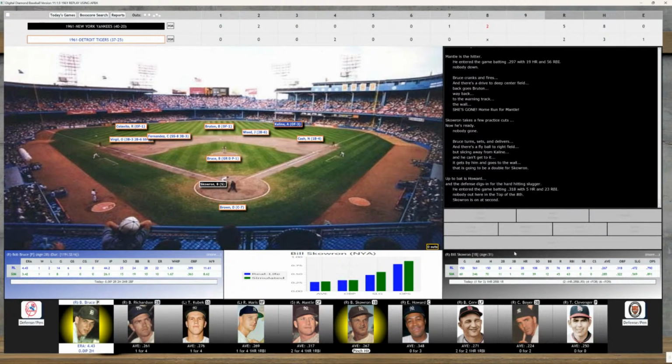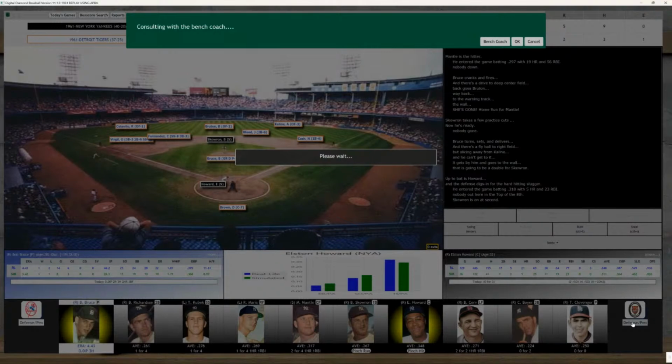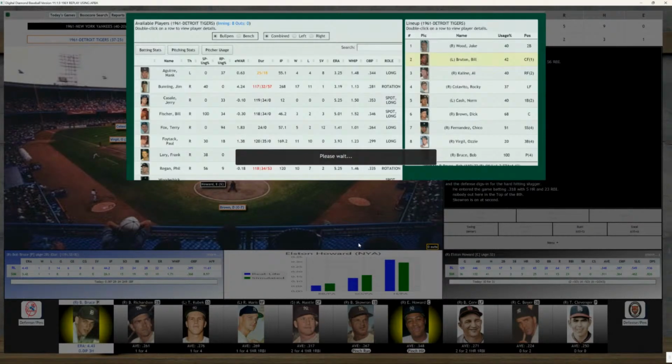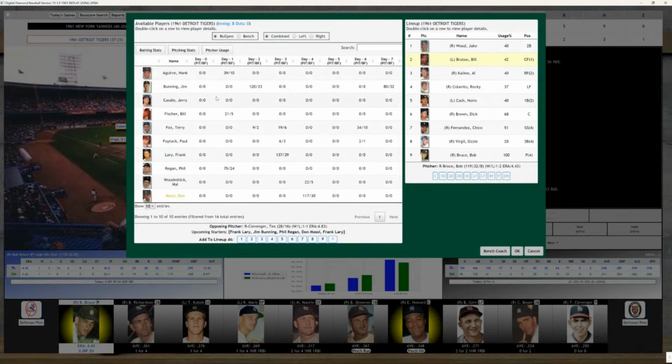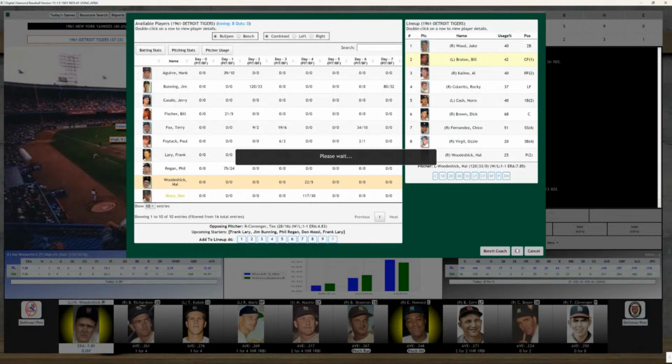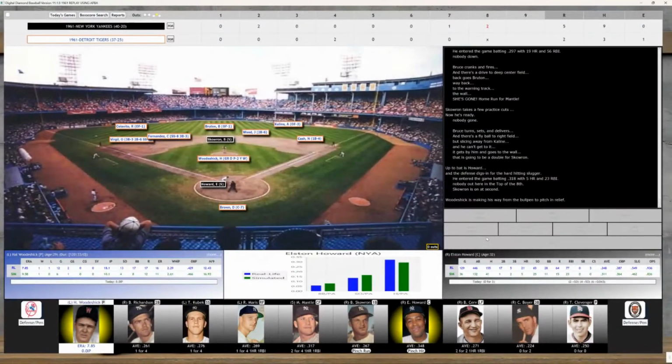And that is it for Bob Bruce. Doesn't get an out here in the 8th inning. Got lit up like a Christmas tree. Bombs away is right, Doug. See who they're going to bring in here now. They're going to bring in Hal Woodchick to pitch. Let's see if Hal can do any better than Bruce.